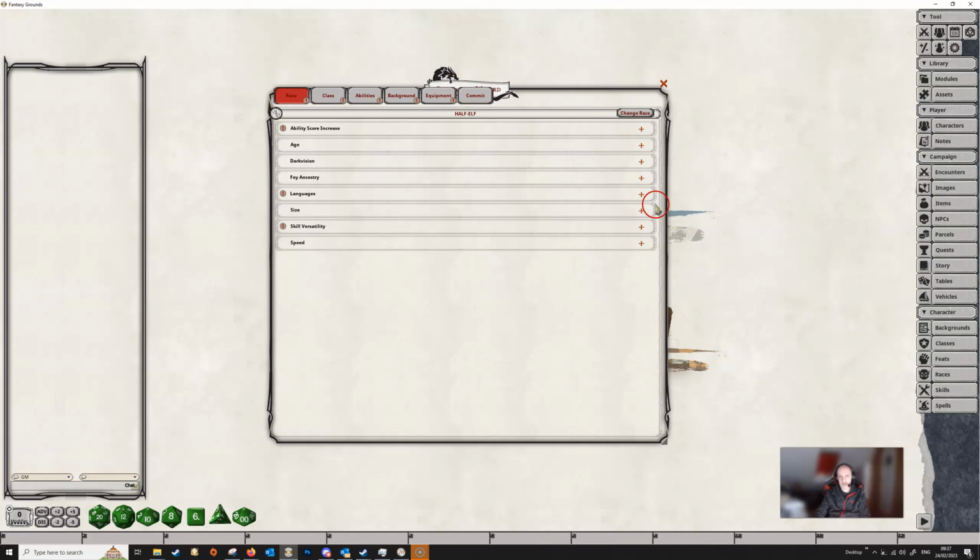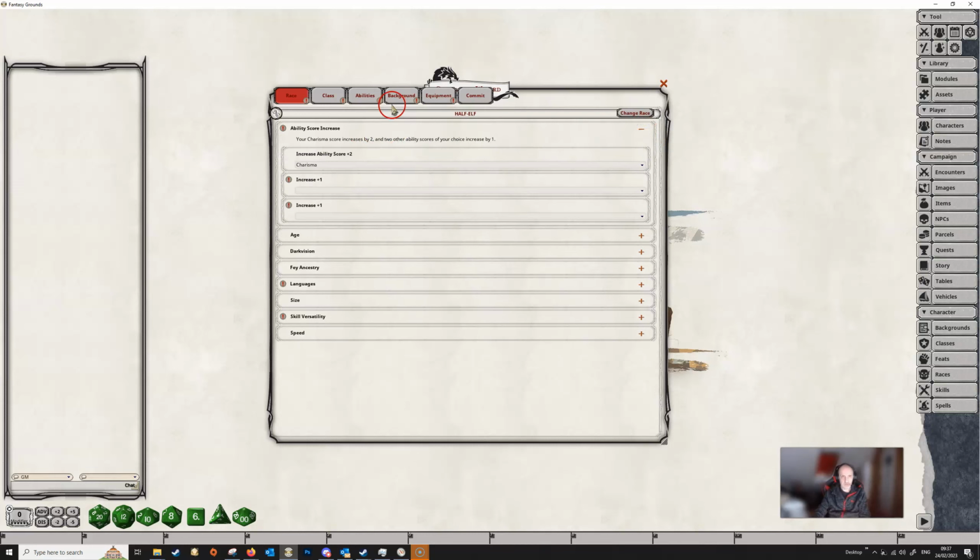Now, when we get to this screen for the half elf, we can see a number of red exclamation marks coming down the left-hand side, and also a red exclamation mark next to the race icon up here. This tells us that we haven't finished selecting everything that we need to select. There is something here that we haven't done yet. So we need to open up the ability score increase here and make some choices. It says the charisma score increases by 2 and 2 other ability scores of your choice increase by 1.